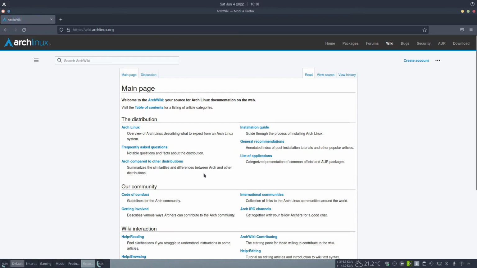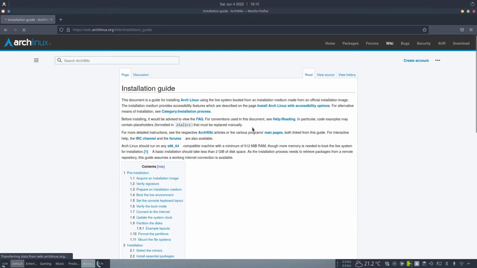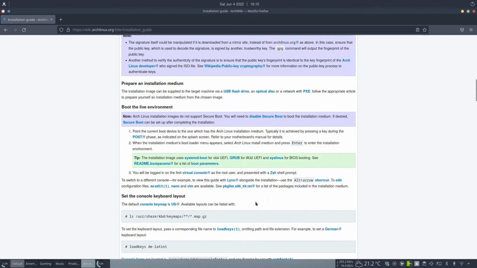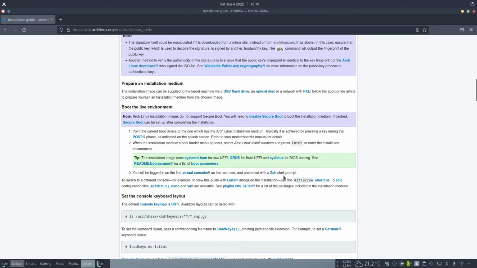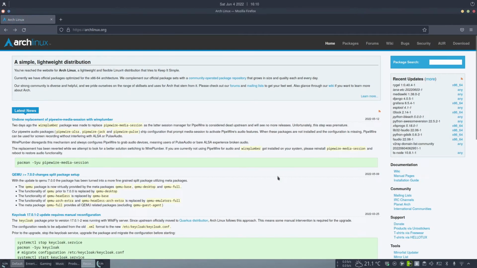Now, yes, I know that the Arch Wiki is the tried and tested way and has some of the best documentation, if not the best documentation for Linux you can find online. However, we are not going to build Arch that way. What we're going to do is use the new Arch installer.